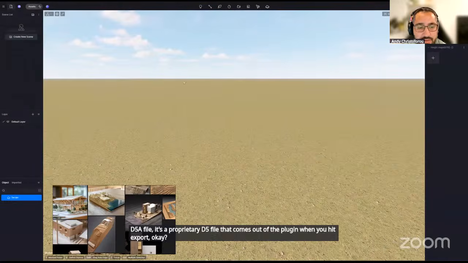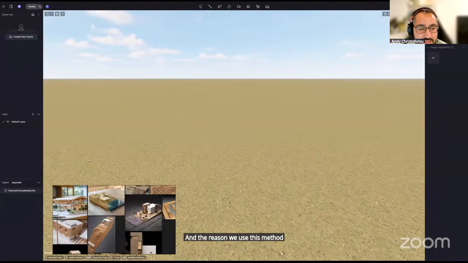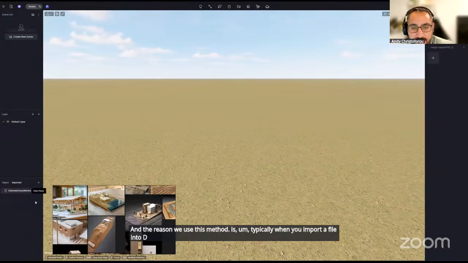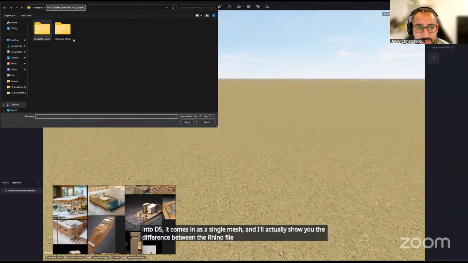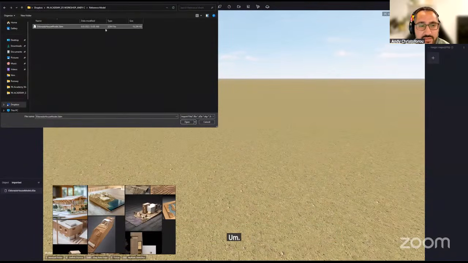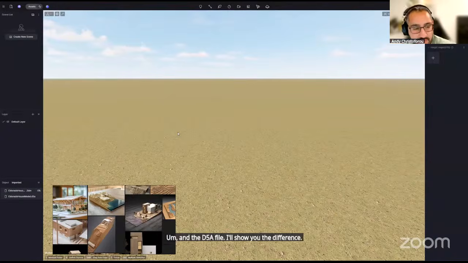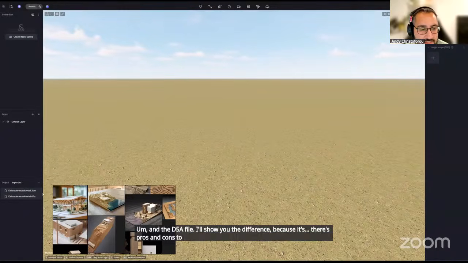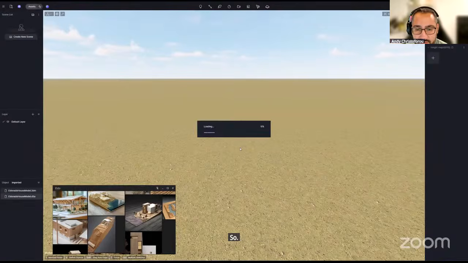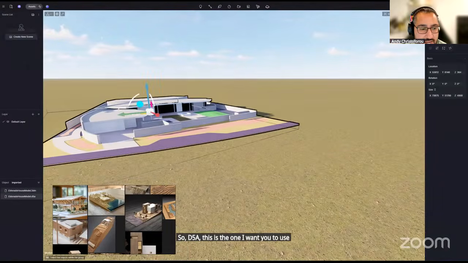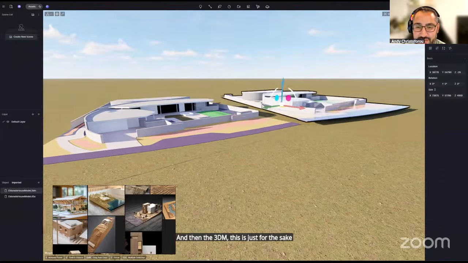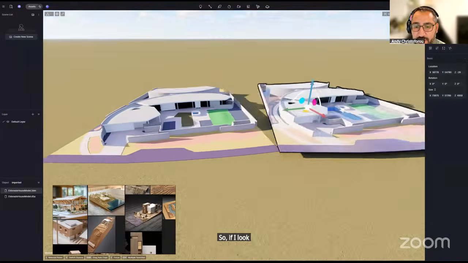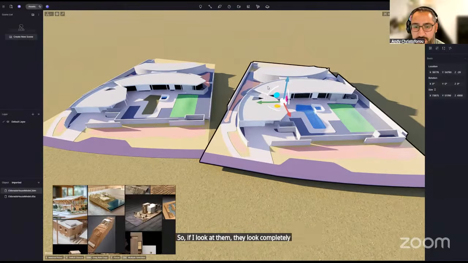Okay. And the reason we use this method is that typically when you import a file into D5, it comes in as a single mesh. And I'll actually show you the difference with the Rhino file. You don't need to import both the Rhino file and the D5A file. I'll show you the difference because there are pros and cons to both. So D5A, this is the one I want you to use. And the 3DM is just for the sake of this instruction. So if I look at them, they look completely identical because they literally are the same model.